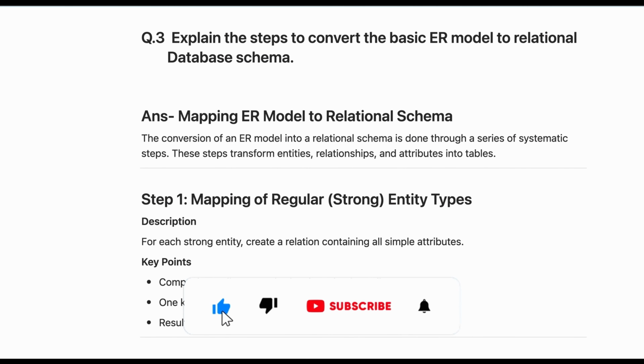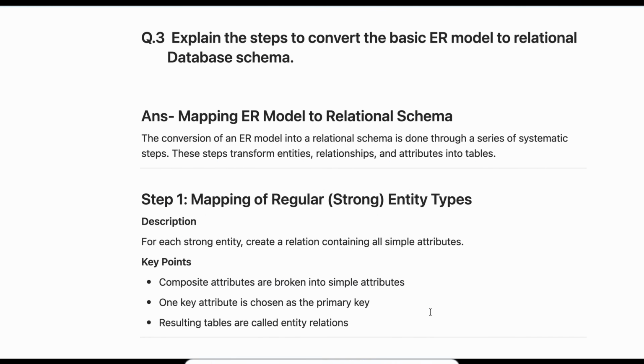In this video, we will understand how to convert an ER model into a relational database schema, which is very important for the exam question in DBMS. So let's go step by step.